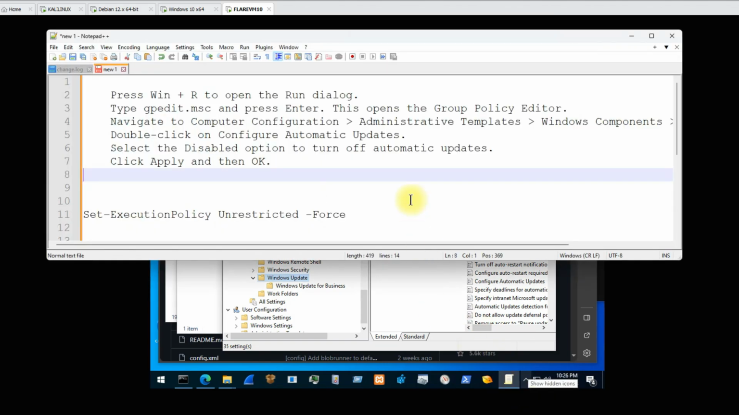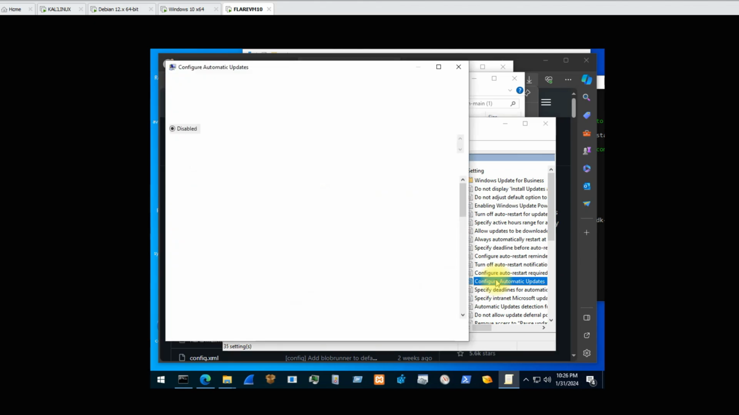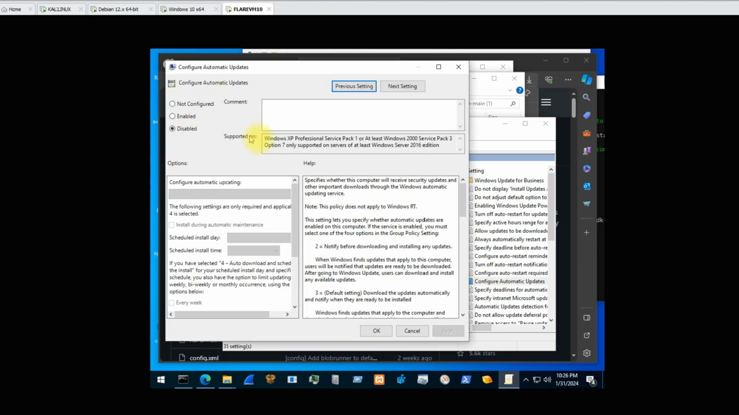You need to go again to Windows Update. From there, you need to double click Configure Automatic Updates. Double click this one. Okay, and then you need to disable this one. Disable, click OK. This one is solved.